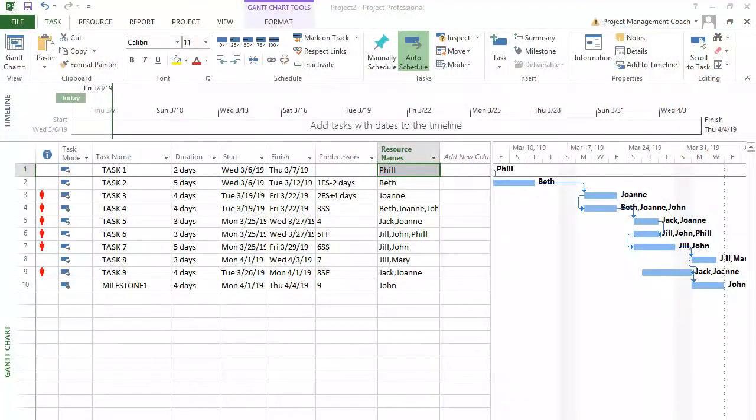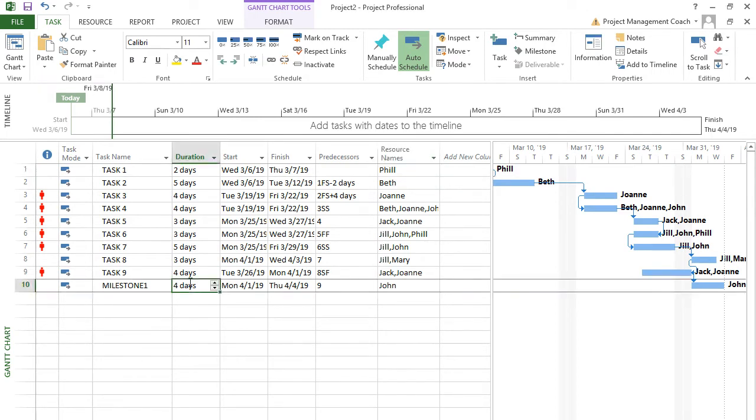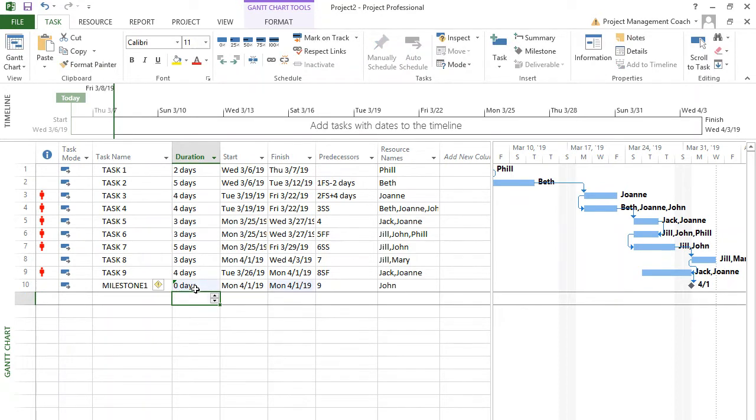And there was one piece that we had left. We should probably take a look at that because we still have a milestone hanging. And I incorrectly typed in 4 days. I know you guys were saying, what on earth? You typed in 4 days for a milestone. So a milestone should be 0, okay? 0 duration. That's what it should look like, okay?